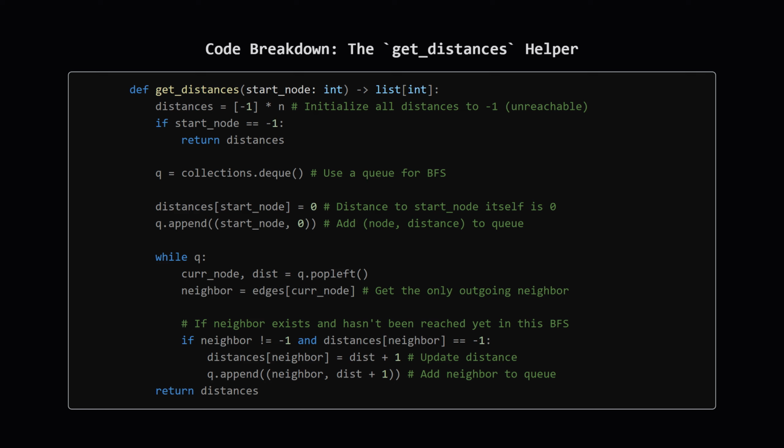It begins by creating a list, called distances, to store these, well, distances. Initially it fills this list with -1 for every node, which is our way of saying we haven't found a path to this node yet, so it's currently considered unreachable. Then, it sets up a queue, which is essential for our breadth-first search. The distance from the start node to itself is of course 0, so we record that and add the start node and its distance 0 to our queue.